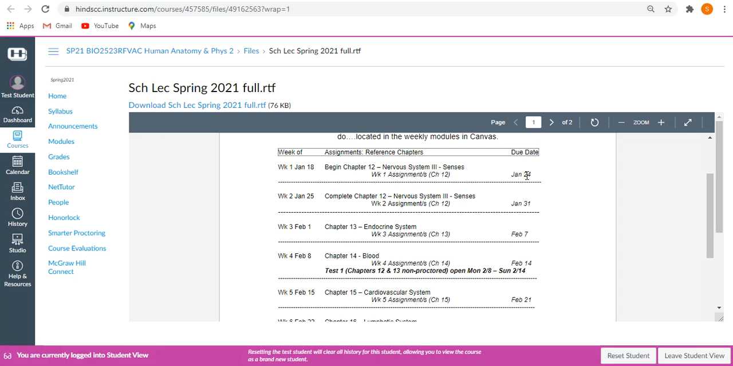Most all of these assignments, as well as tests, will be due on Sundays at 11:59 p.m., so right before midnight. And the weekly assignments, not the test, but the weekly assignments, you can go in and out of all week.